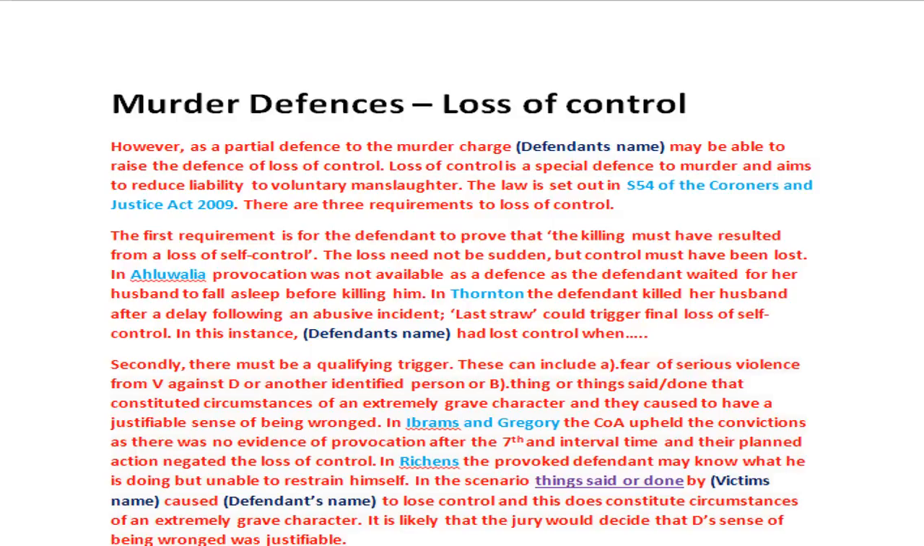These can include fear of serious violence from the victim against the defendant or another identified person, or things said or done that constituted circumstances of an extremely grave character and have caused a justifiable sense of being wronged. So this point explains the aspect of fear of serious violence, which can be a trigger, or things said or done which are of an extremely grave character and they cause the defendant to have such a justifiable sense of being wronged. Then you go on to explain the cases in general knowledge.